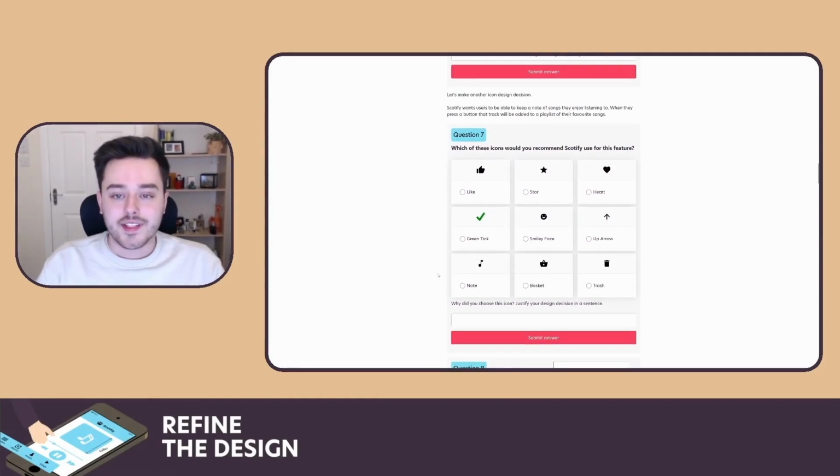Let's move on to another icon design decision. Scotify wants users to be able to keep a note of the songs they enjoy listening to. When they press a button, that track will be added to a playlist of their favorite songs. Question 7. Which of these icons would you recommend Scotify use for this feature?